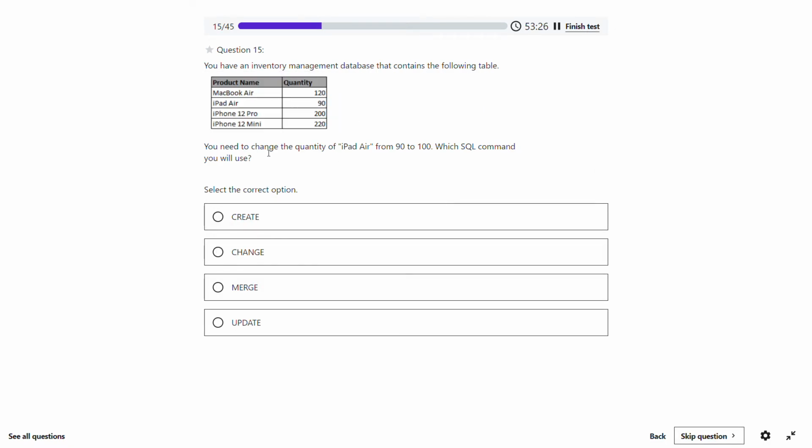Okay, so we have this table. In this table we have the iPad Air and the price is 90. We have to update it to 100. So which command will we use? Create, change, merge, update. So it should be update.